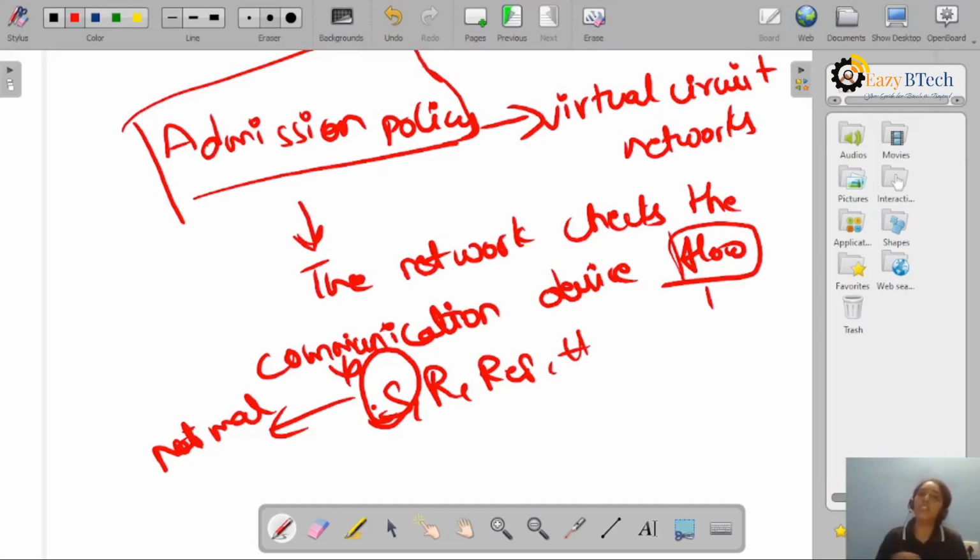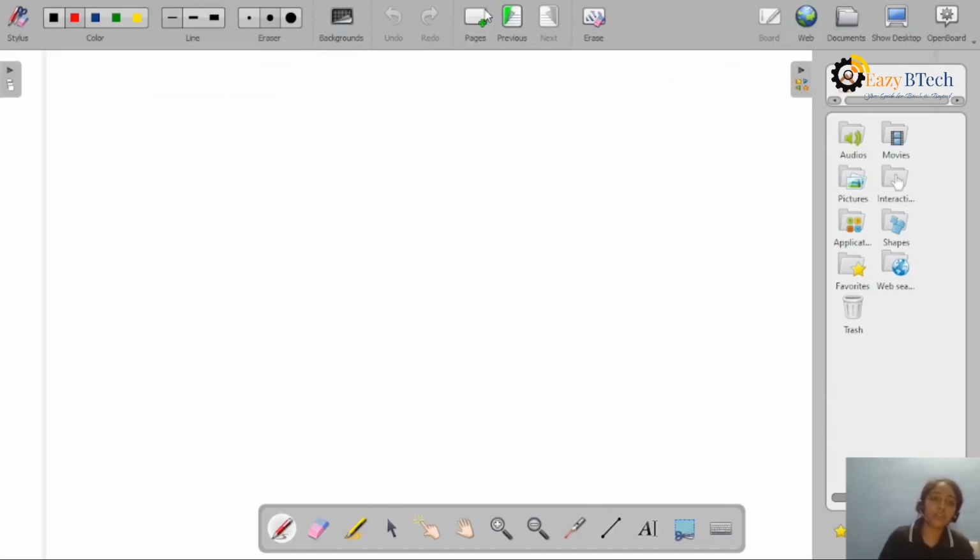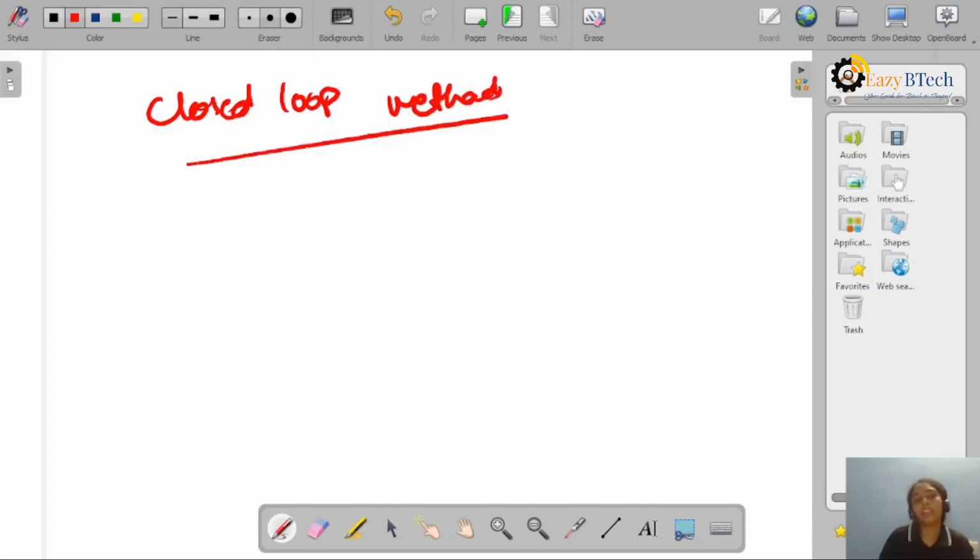So after congestion occurs, what are the different methods we have to remove that congestion from the network? Let us see those methods also. These are the closed loop methods or techniques. In this, the first one is back pressure.